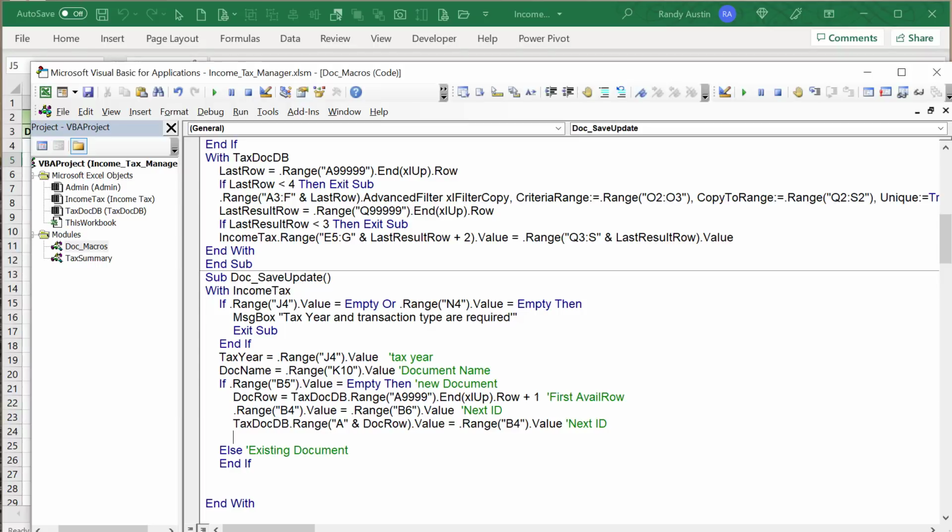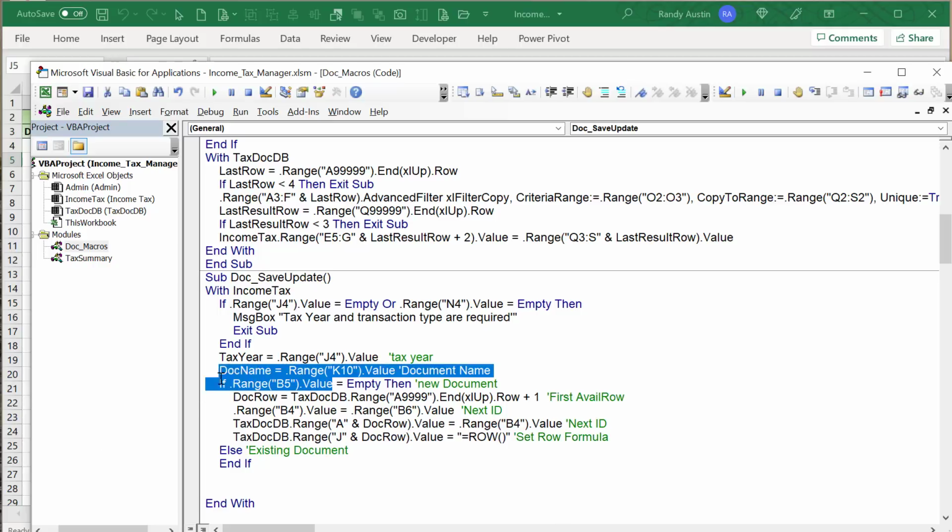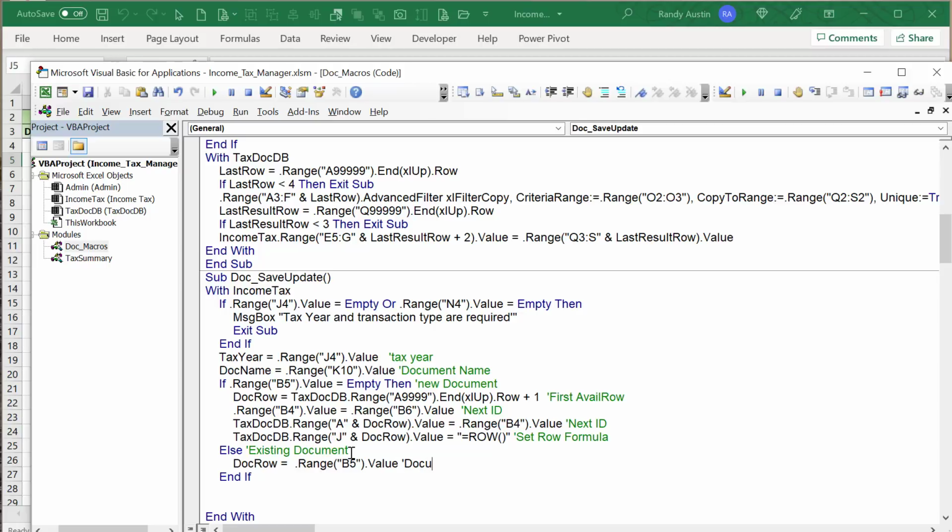Okay, so that's going to go in column J. So column J, tax doc database dot range. I don't think we're using it in this training, but we might in the future. Doc row dot value equals that formula, right? That formula is right there. Set row formula. Okay, that's all we need to do if it's a brand new one, but if it's an existing, all we need to do is set the document row, and that's going to be based directly on whatever's in B5. So that document row is equal to whatever's in B5 document row.